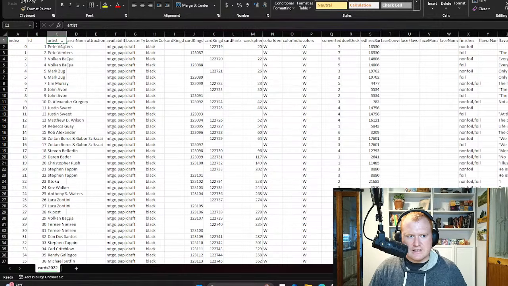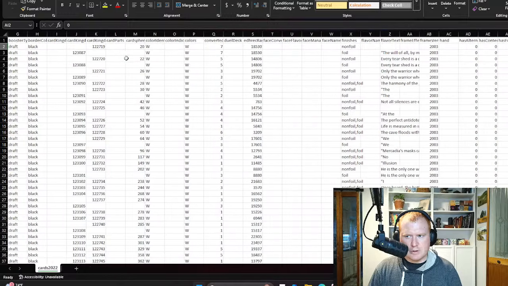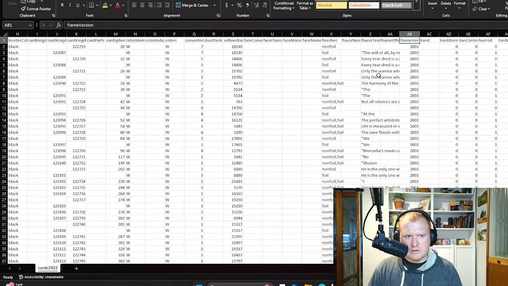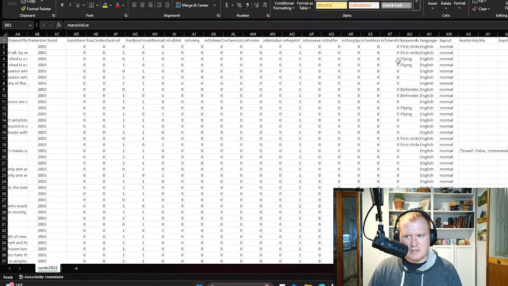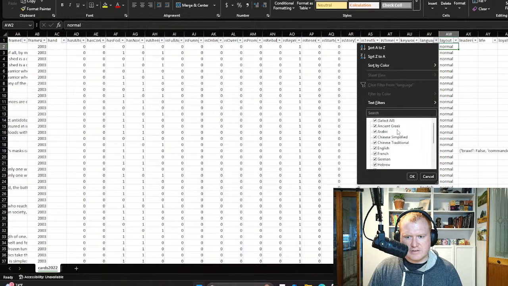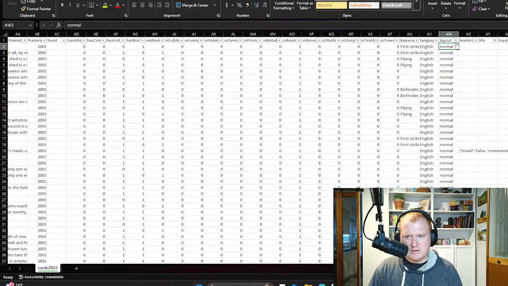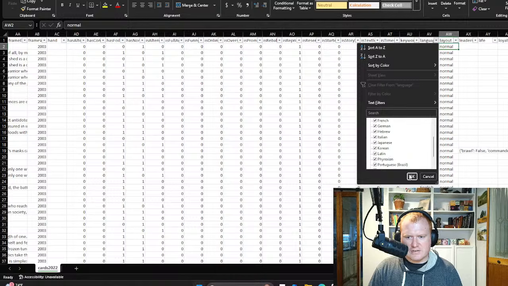Got an index, an ID, artist, name, color. Oh, does this have price data in here? If it's foil or non-foil. Frame version. Jeez. There's a lot of data in here. Keywords, language, layout. Does it have more than just English in here? Oh my gosh, that's crazy. Did it say Hebrew? Is there Hebrew in here? Yeah, I guess there are.